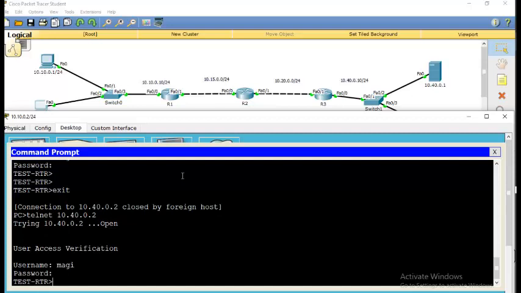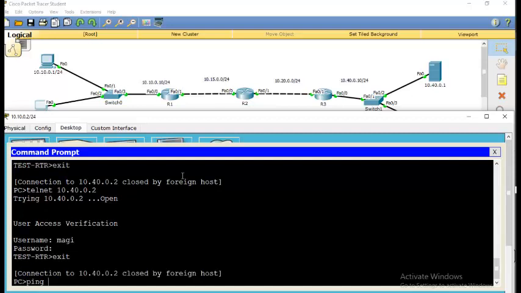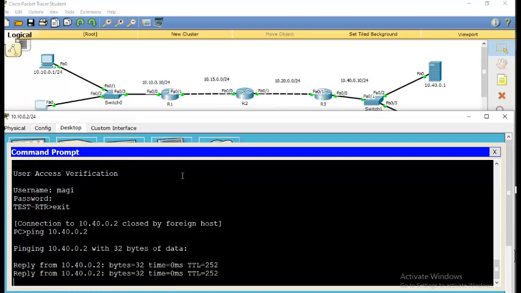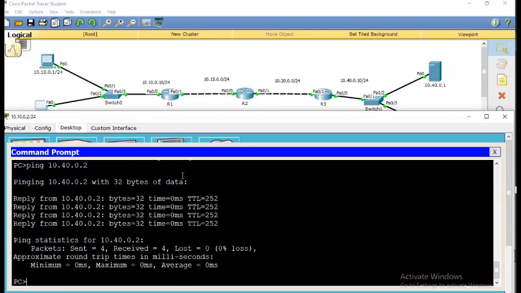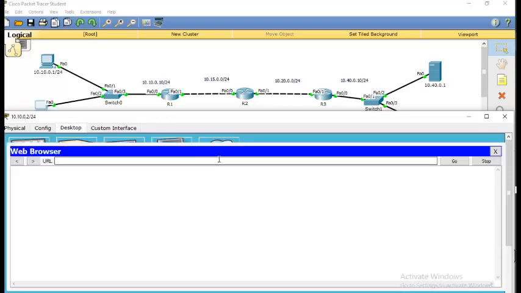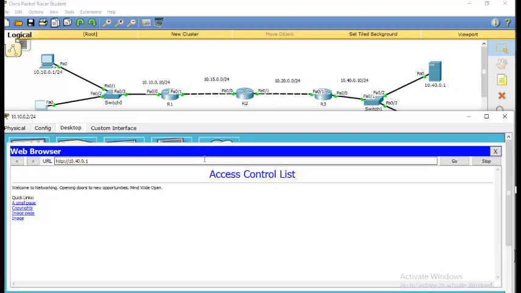Yeah, this should work. Ping should work. All this should work, but only the HTTP should not work. When I come next time and type this, I should not get this page. Instead, what will come is a request timed out. Request timed out should come.